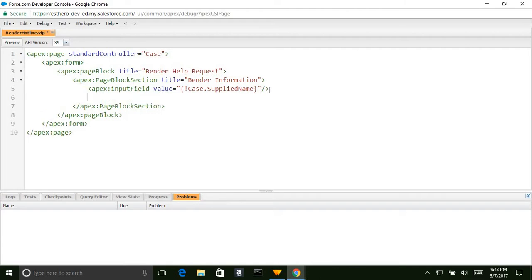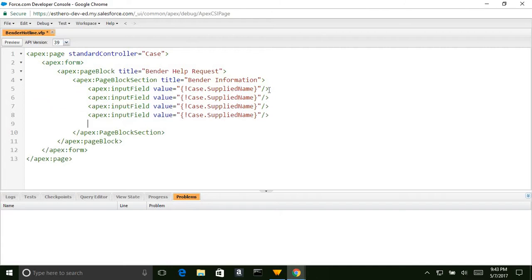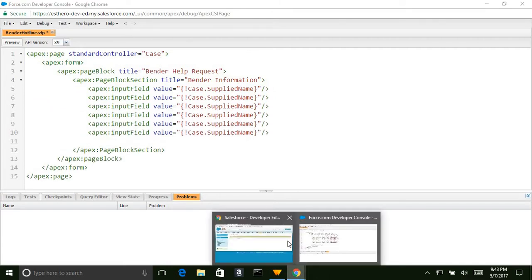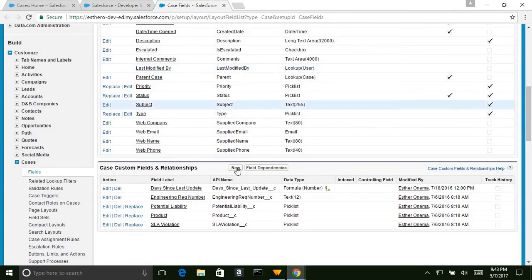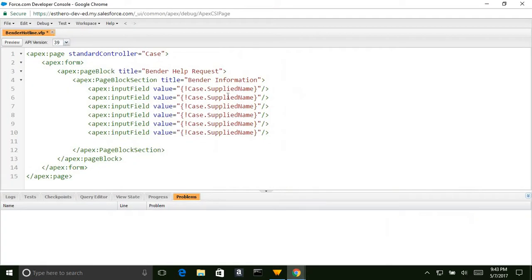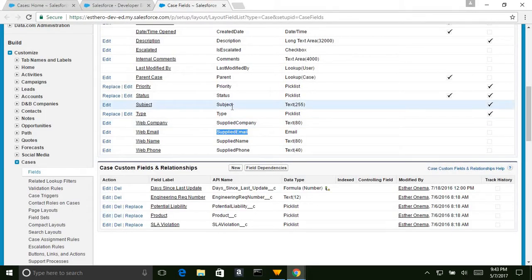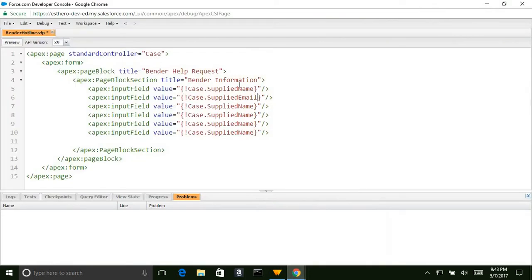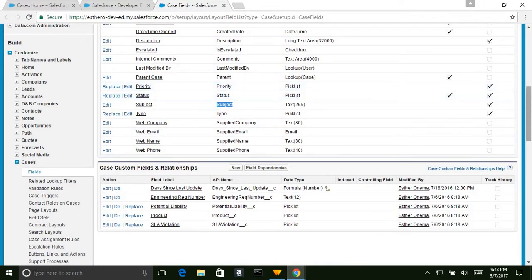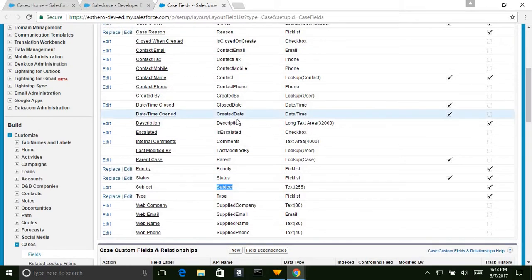Also, let's add some other fields because we want more information from the vendors. So let's just take some fields we might want. Supplied email. Also, we can take the, do we need a phone number? Nah. We could take the subject. It's pretty cool. Description.